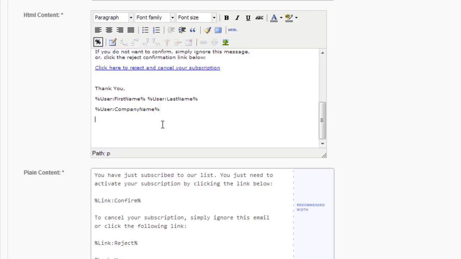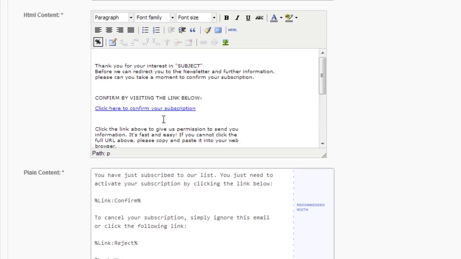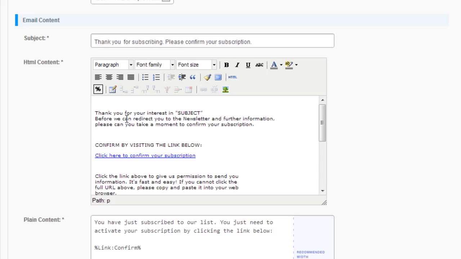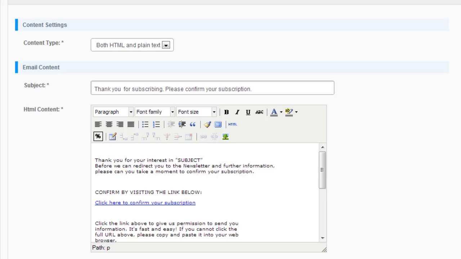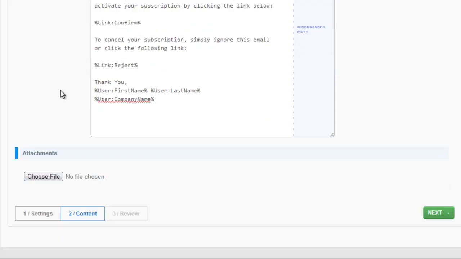But you want to keep it as simple as possible on this particular one, because here we're just setting up a confirmation so they've double opted in to your list. That's it. When you've done that, you're now ready. You've actually created your confirmation email and you've started your new list. You just come down here and we choose next.